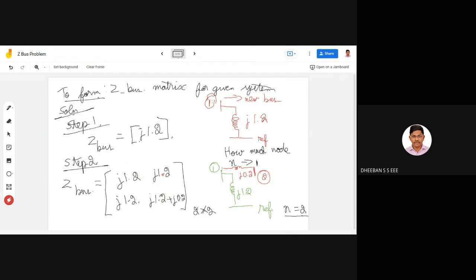After this, what you have to do is put the value which is in the nearer column. The nearer column value is j 1.2. The same value will be coming over here as well as over here. This is the methodology involving the bus building concept. It is a very simple concept. Easily you can grasp it.